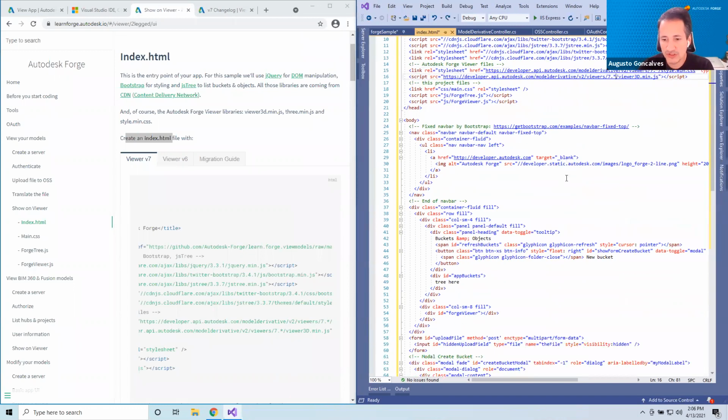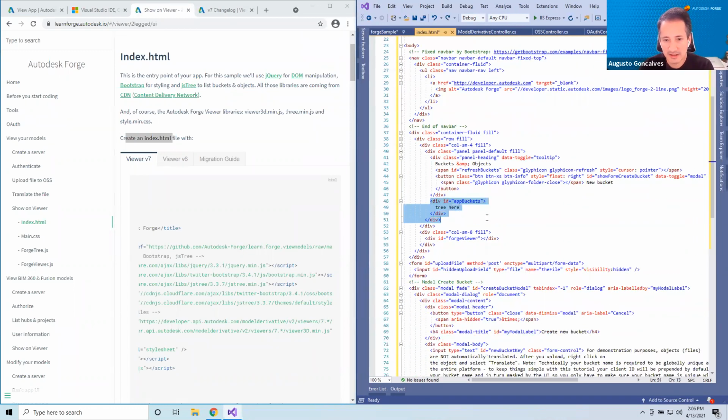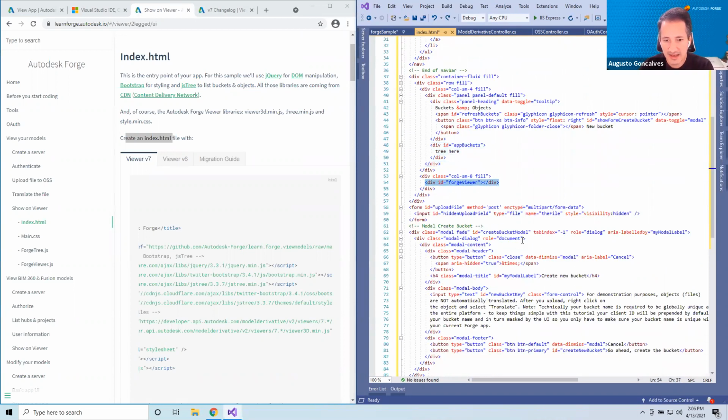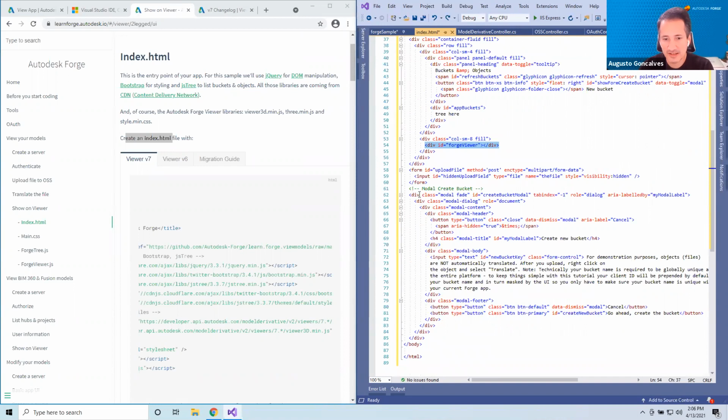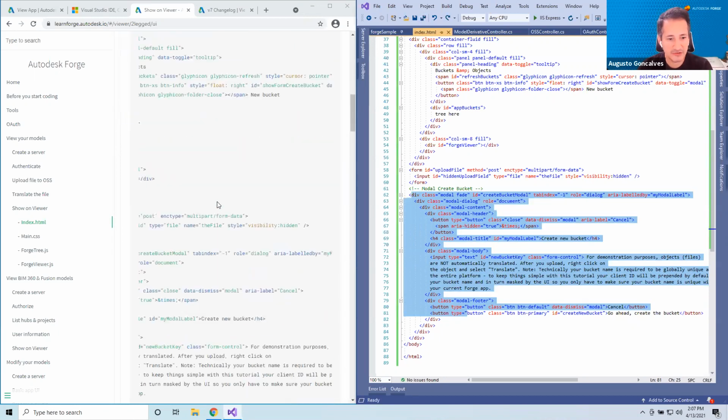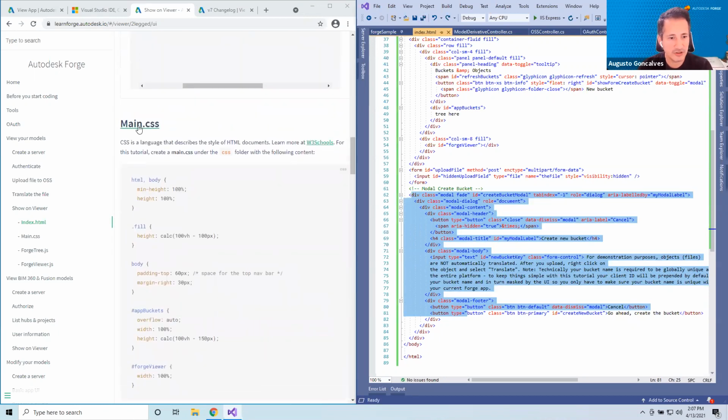And the rest of the code is just showing the tree here with the list of buckets. And here is showing the viewer, and there's a div, and this is just a pop-up to ask you to create the bucket name. So that's the index file. Let's save this. And the next step is to create the main.css.